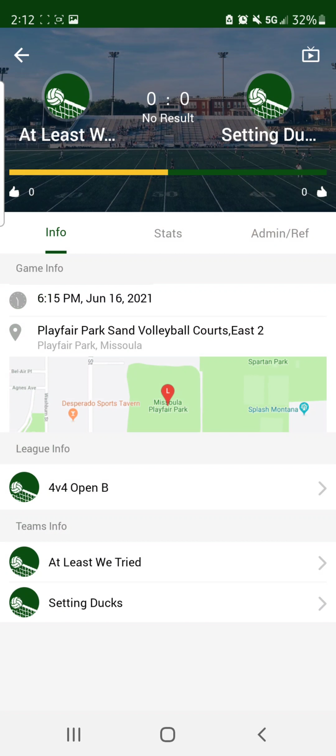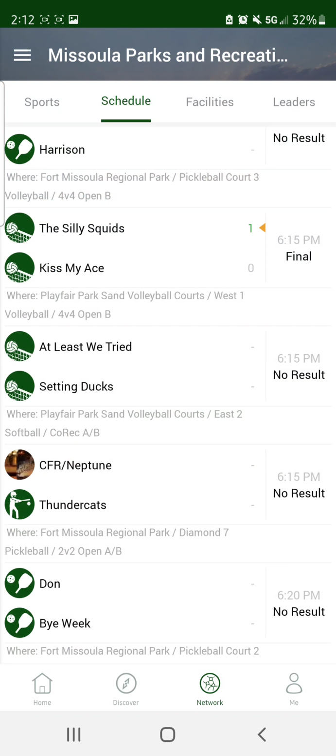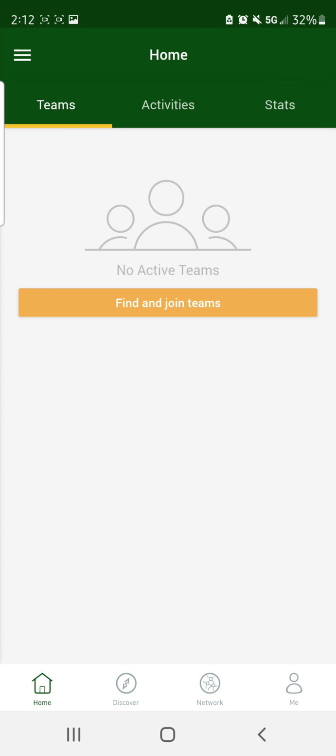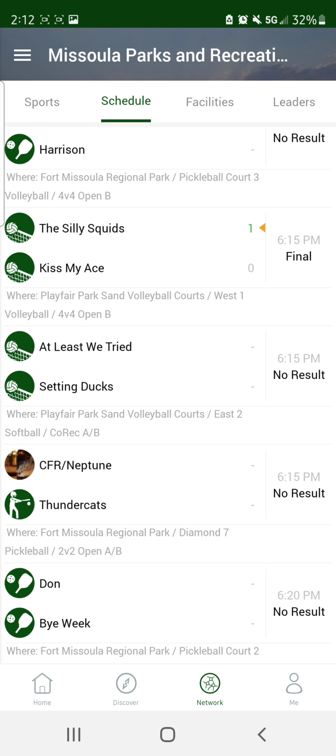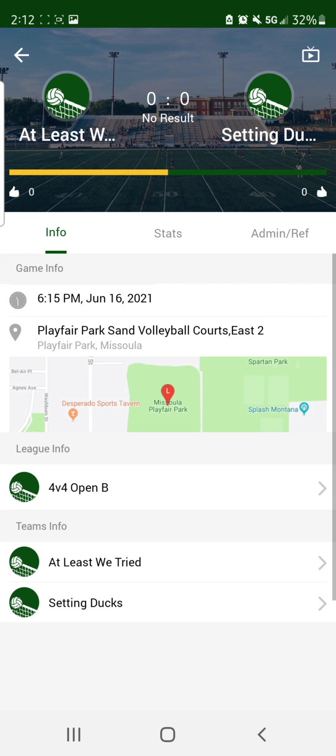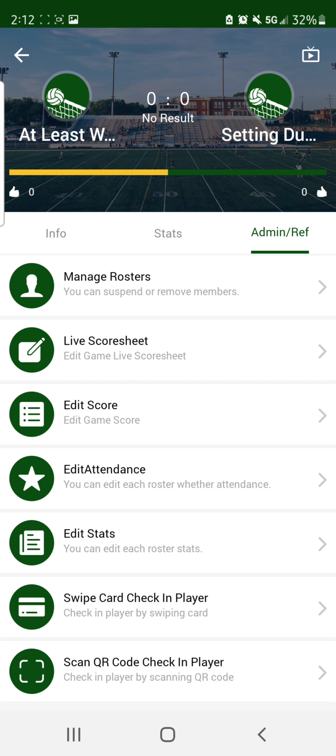And then the other part of IMLeagues is just using it to input the score. So we're going to go back to the actual game itself so you can see both teams at the top. We'll go back a little further just so we can remember how to get there. So start over, go to Network, Schedule, we'll hit At Least We Tried and Setting Ducks. You can see both teams at the top, the potential score in the middle. Then hit Admin Ref over on the right.